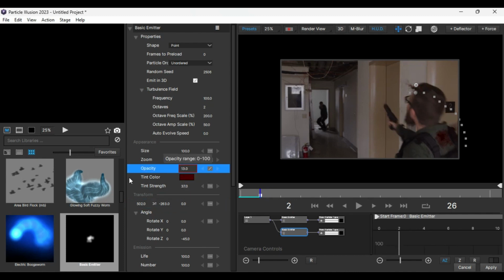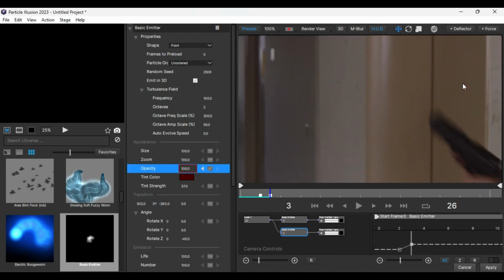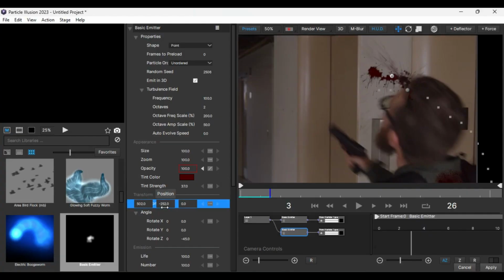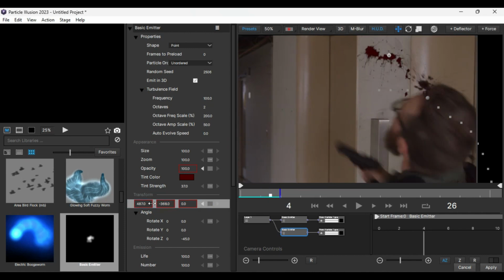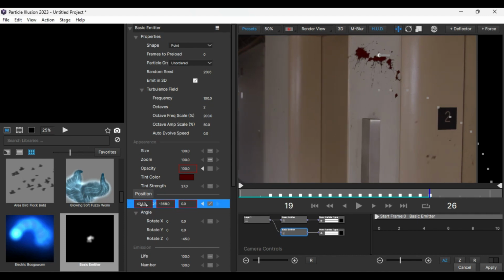Then turn on Opacity keyframe. At the third frame, set opacity back to 100. Zoom in on the preview screen using the mouse wheel. Adjust the position of the blood splash. Turn on Position keyframe. On the following frame, adjust the position to keep it stationary. Repeat this process until the end of the effect.